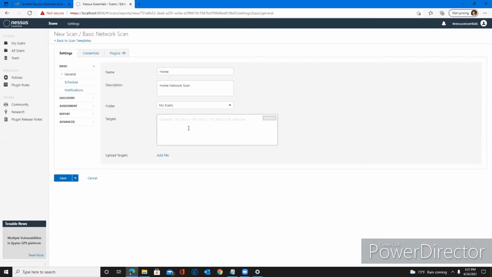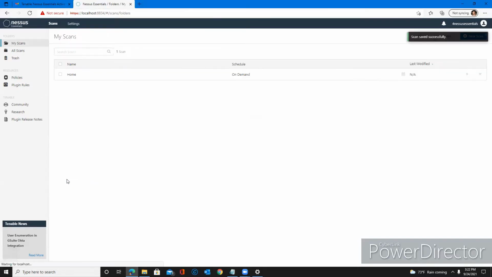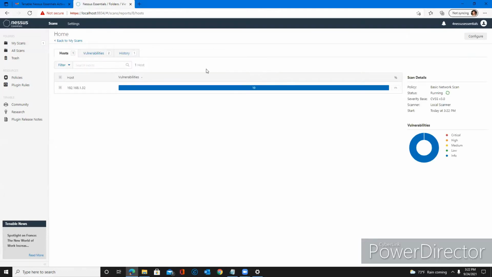Since I already know my IP address, I'm on a Wi-Fi network. Use my own IP address, for example. Could save this scan. Once saved, you could launch the scan and you could click on this on demand box. So on this section, you will see the host that is getting scanned.